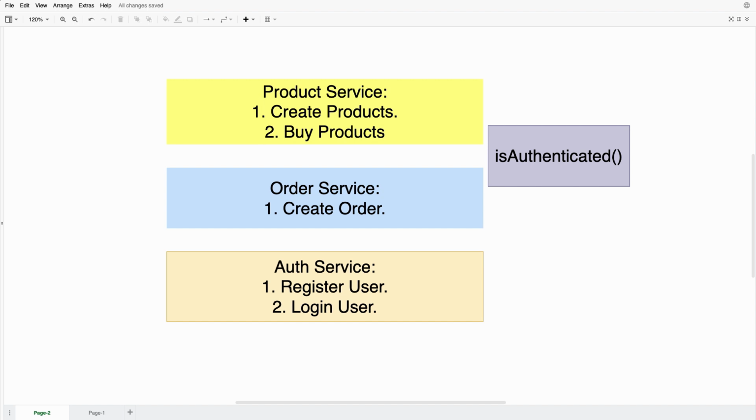So let me explain what each service does. Auth service, as you know, is used to register and log in a user, and product service is used to create products, and also to buy products. Order service has just one job, which is to create an order, and the order has the user ID and the products which are existing in that order. We'll be talking more about that in the application.